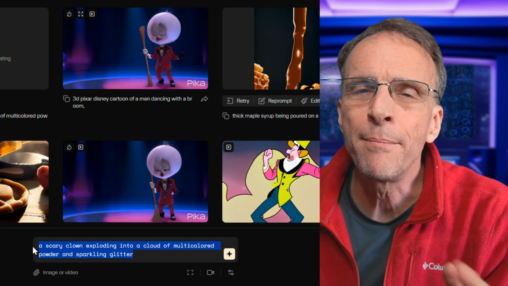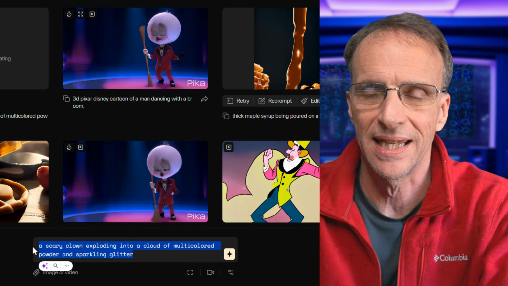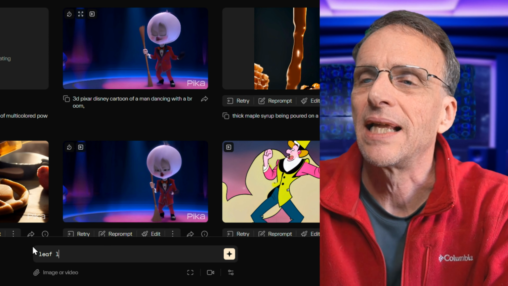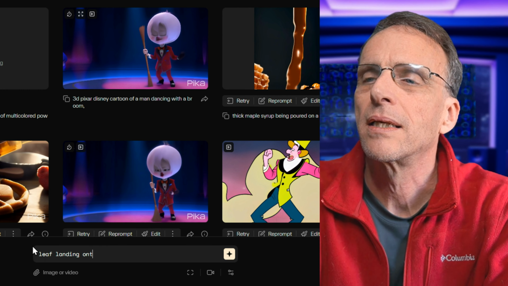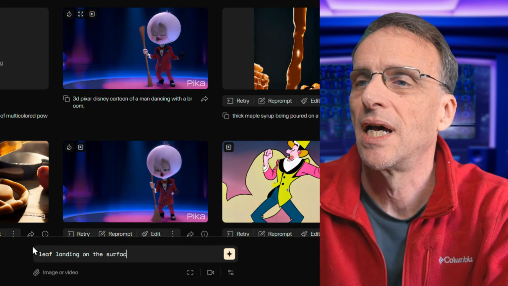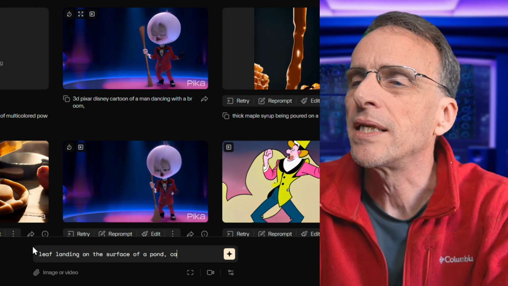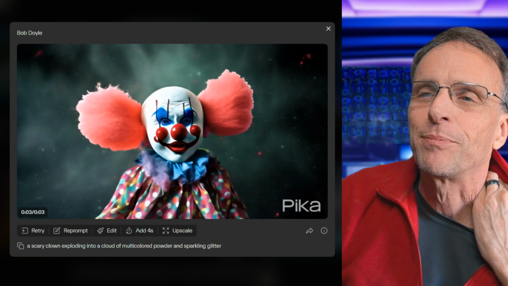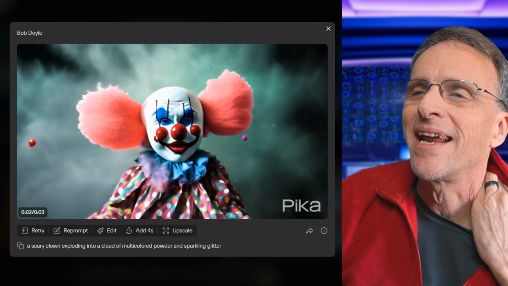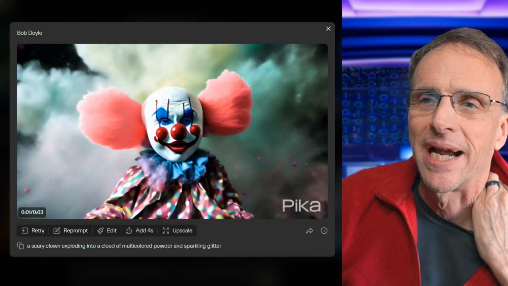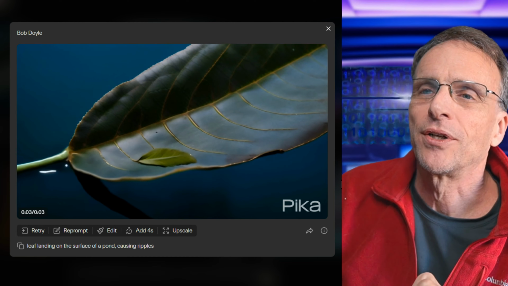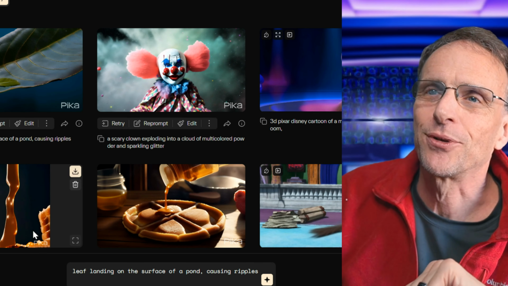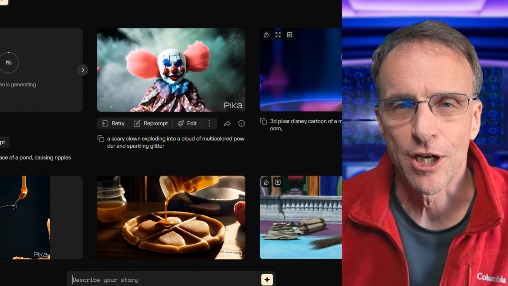And then how about one more liquid physics thing, like the old leaf landing on the surface of a pond, causing ripples. Clown exploding into multicolored dust and glitter. We could retry it over and over, but you get the idea. We did not get our leaf exactly landing in water causing ripples. I am going to click retry.